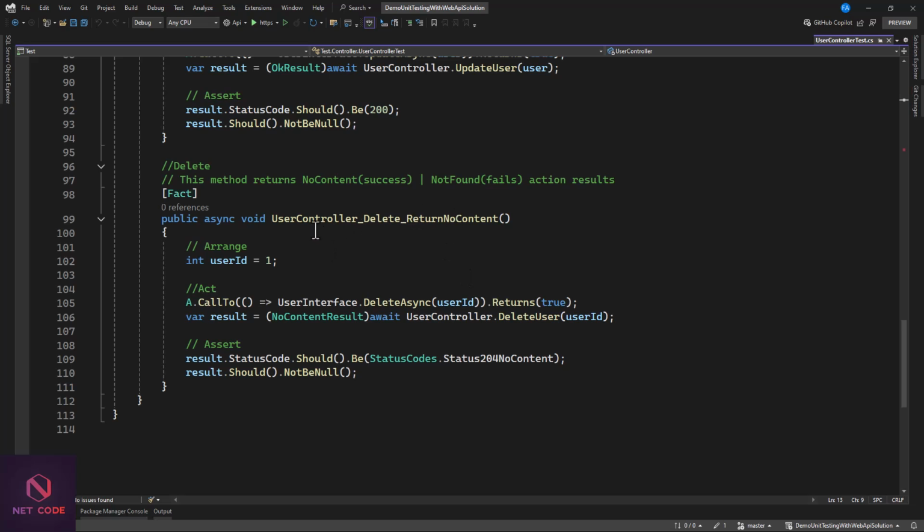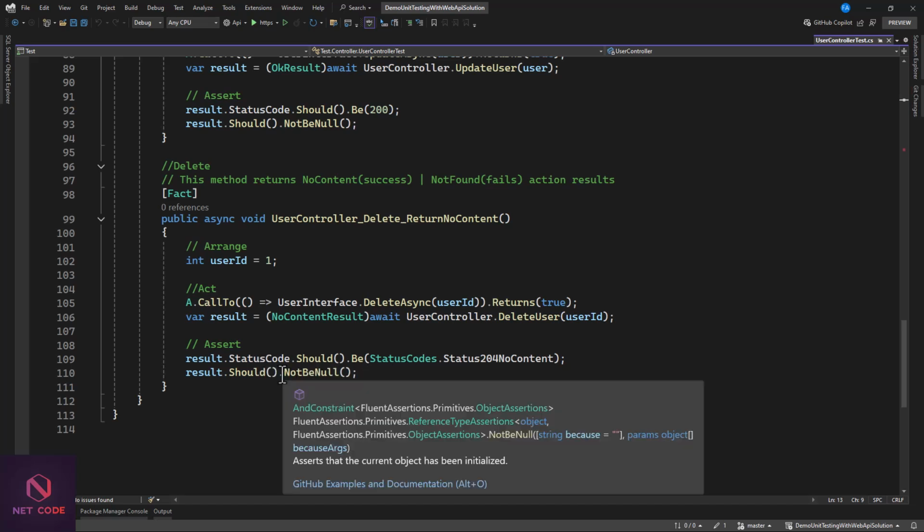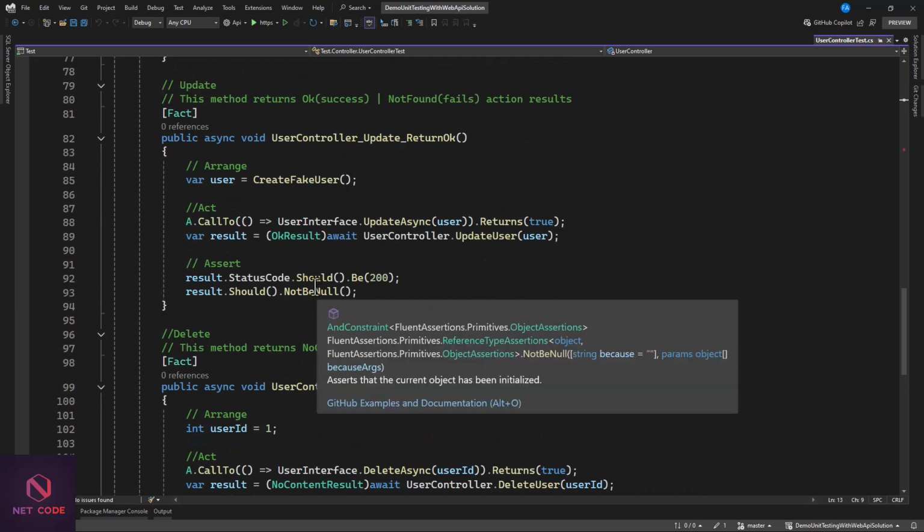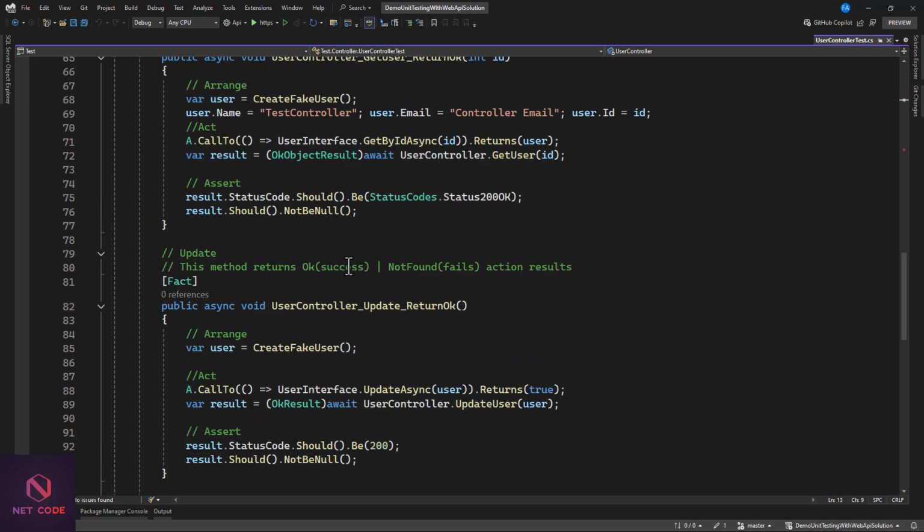That was our controller, and as you can see from the assert section, we specify the type that it should return. That is the status code, and also another verification that you want to do: it should not be null. As you can see, it cuts across all the sections. Okay, so this is what we did.